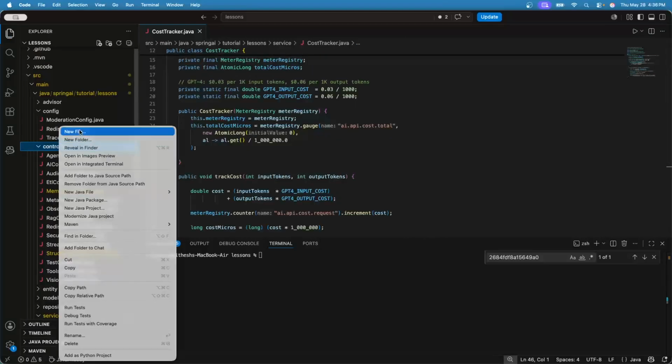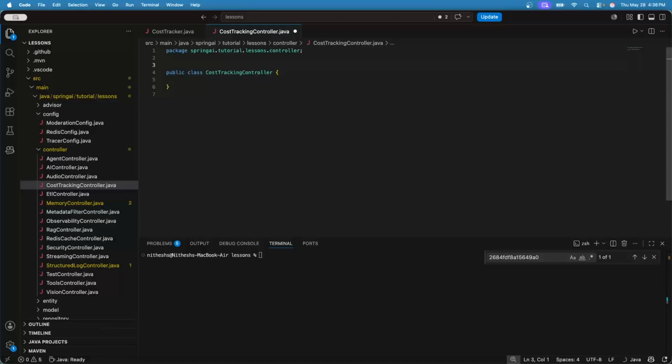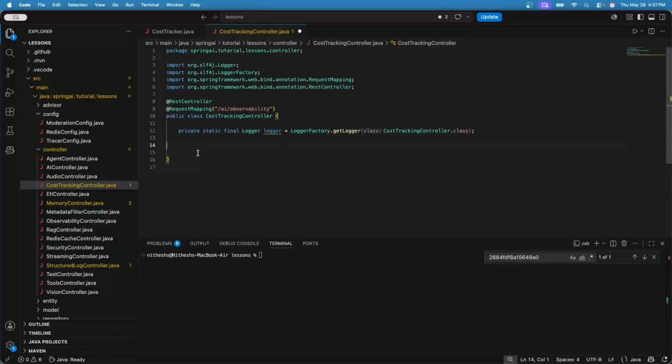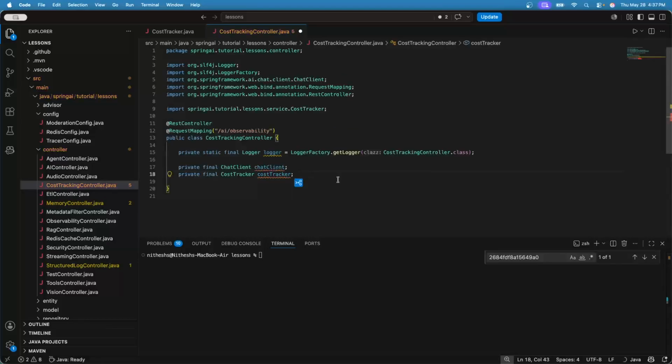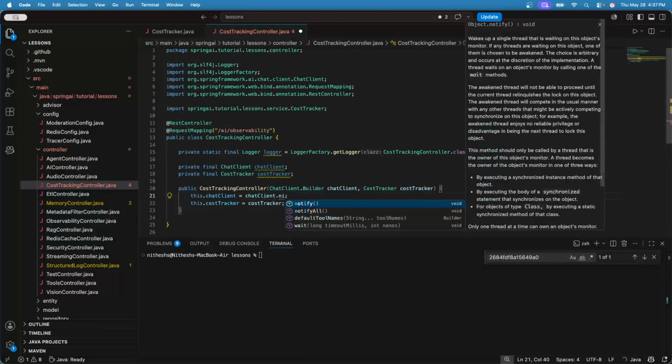Now I'll define a cost tracking controller. I'll create the file. I will add the REST controller and request mapping annotations. I'll define a logger and import the logger from SLF4J. Let's add two fields, chat client and the cost tracker service. I will accept this coding suggestion. I have to make changes here in the chatClient.build.